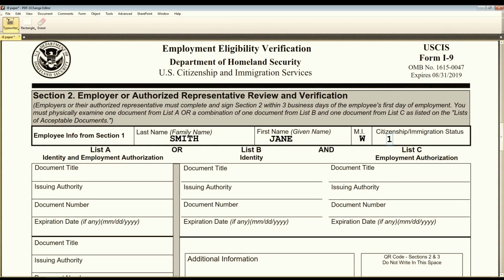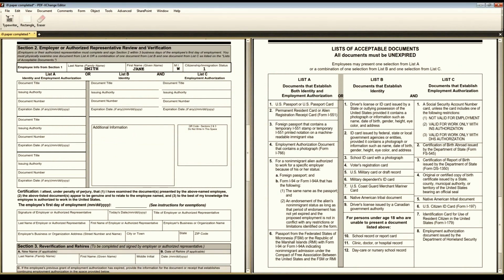Using information from page 1, write the employee's name in the boxes at the top of page 2. For the citizenship status, write the number corresponding to the status on page 1. For example, number 1 for U.S. citizen or number 3 for lawful permanent resident. Ask for the employee's identification documents. The documents must be original, unexpired, not obviously fraudulent, related to the person you're meeting, and from the lists of acceptable documents found in the form instructions.